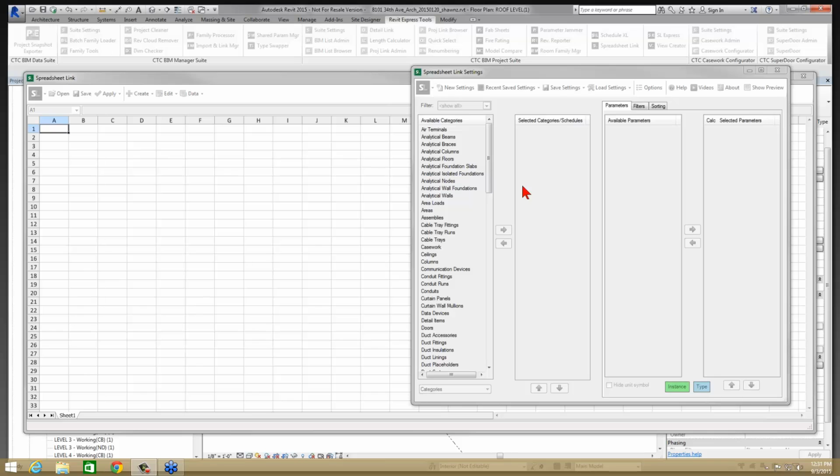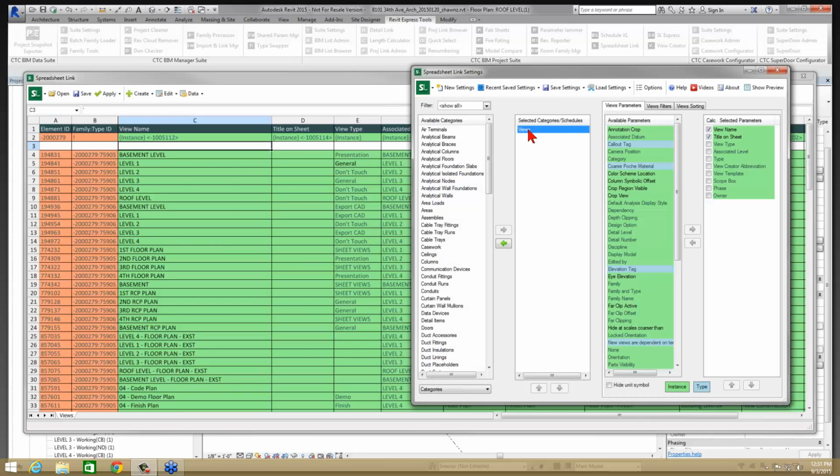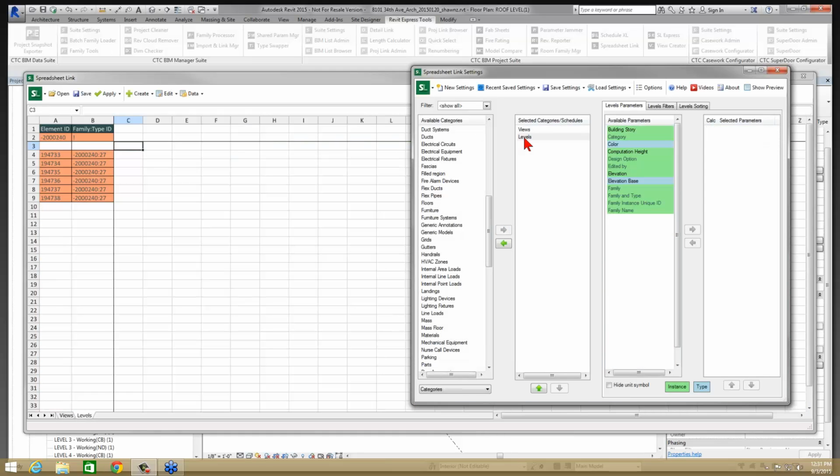So it's in the process right now of extracting my views from my project. It's got my views, perfect. All right, now let's go ahead and grab levels again, now that it's happy. So levels, add across. So I've got levels, and I have one tab. That's perfect. That's exactly what I want.